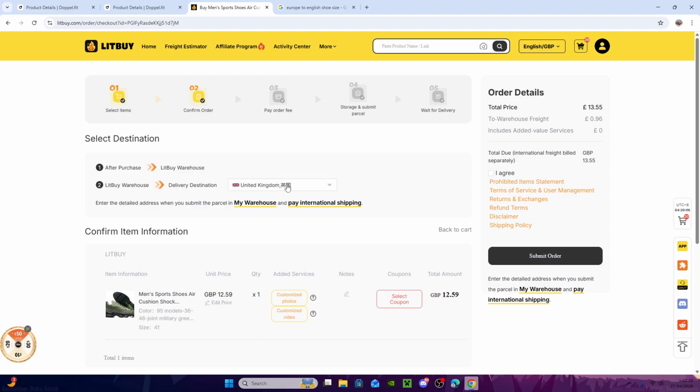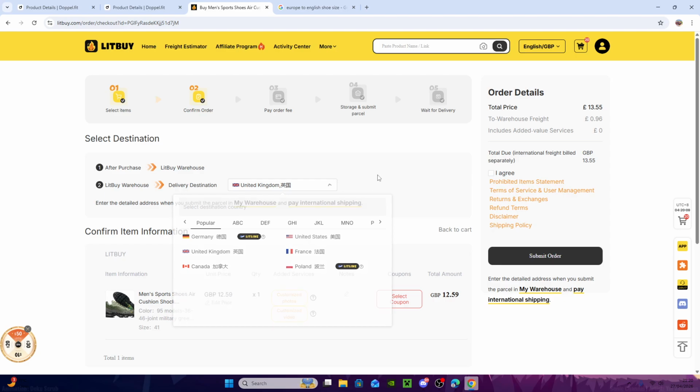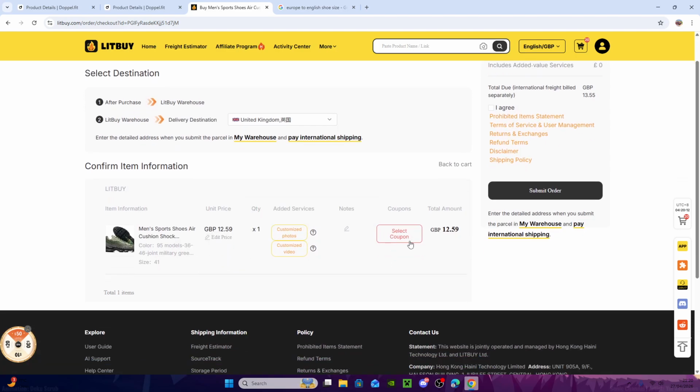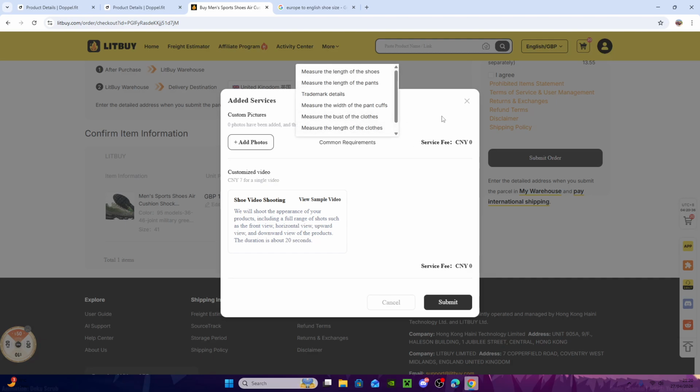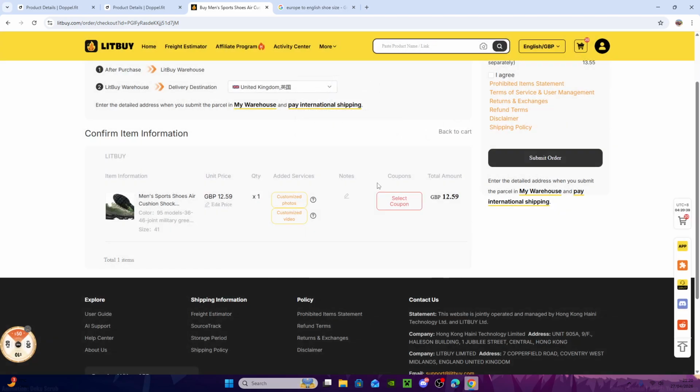So if you've done that, you click your country. I'm United Kingdom. Coupons: if you join, there should be YouTubers out there or affiliates who have join links. If you do that, you'll get a bunch of free coupons. I don't have any coupons right now, but you can add on services, like if it's a shoe, a video of the shoe. They do cost extra money, but not much at all, like a couple pence, max £1 or $1, whatever you want to say.